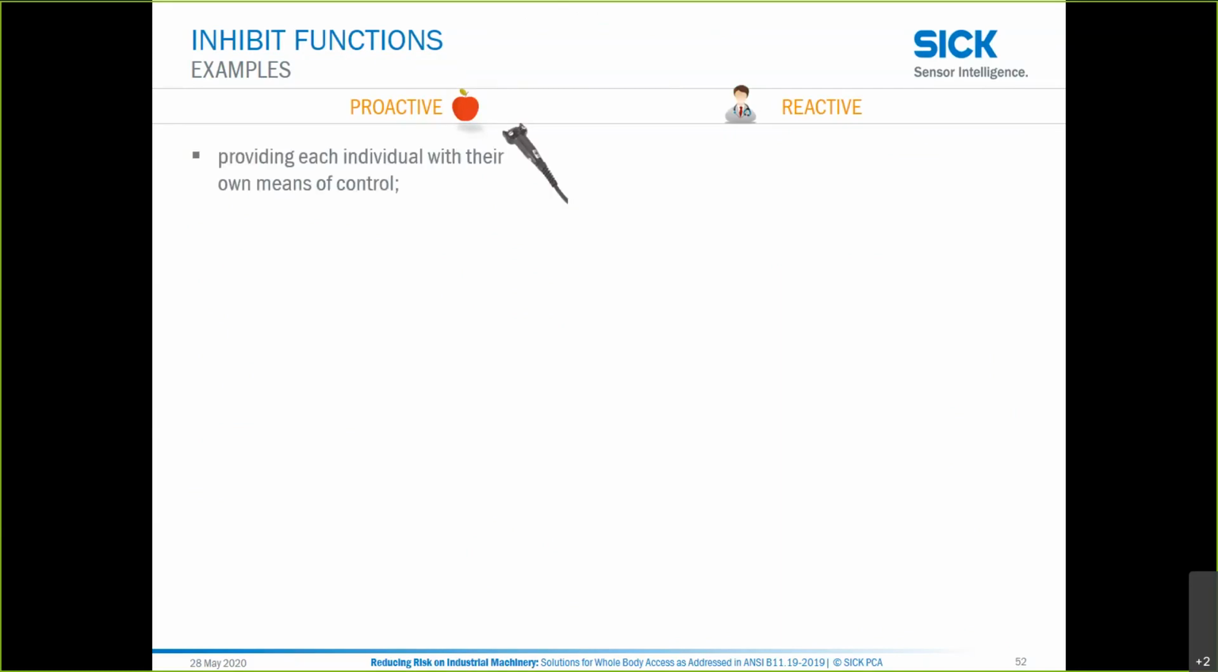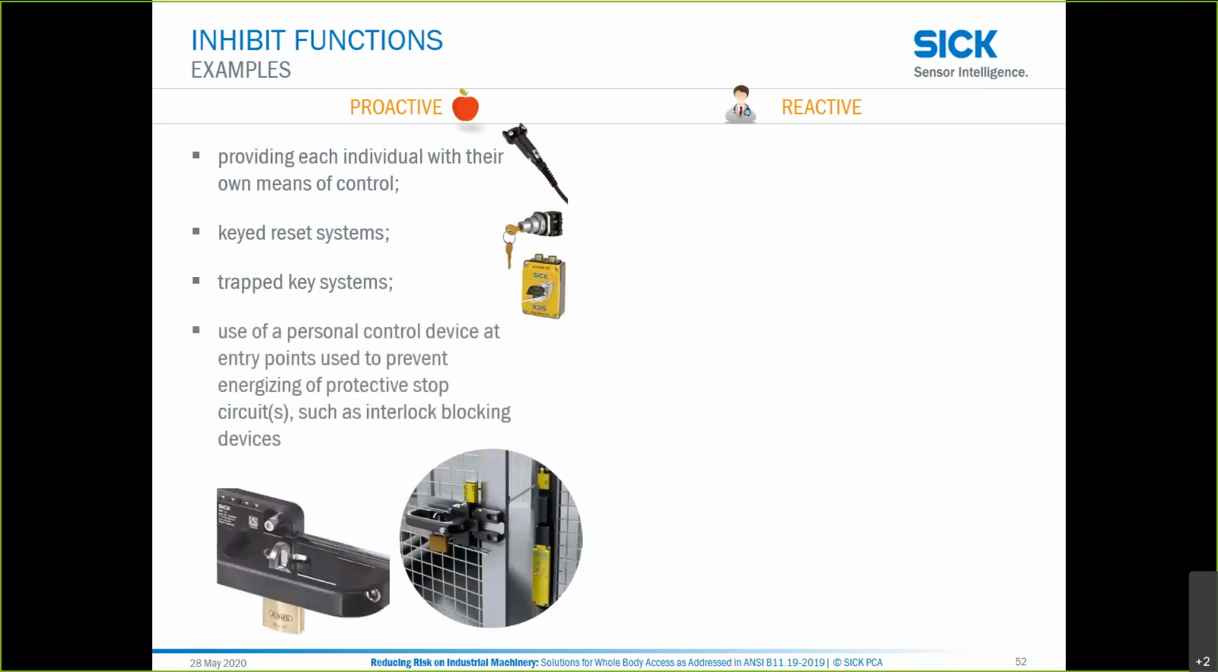So when we talk about proactive inhibit functions, examples include providing every exposed individual with their own means of control, whether it's an enabling device or a hold or run control. It could be a keyed reset system, so the person who is permitted to reset it has control over when the reset happens. It could be trap key systems, which require some sequencing and other criteria to logically be in place before the final master key can go back to reset the system. Or it could be other personal control devices used at the entry point. An interlock blocking device is an example of that.